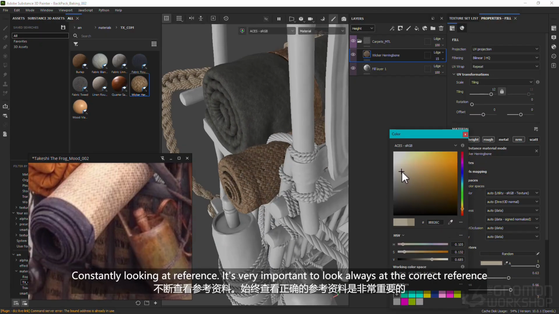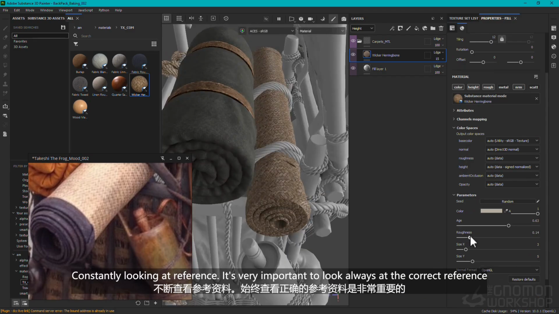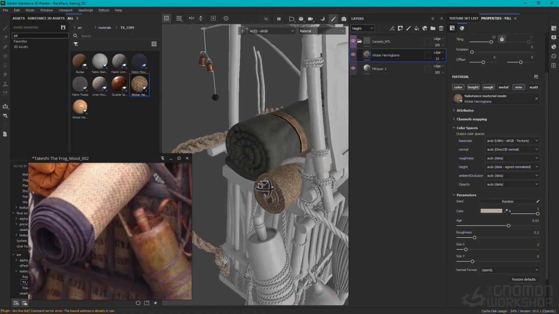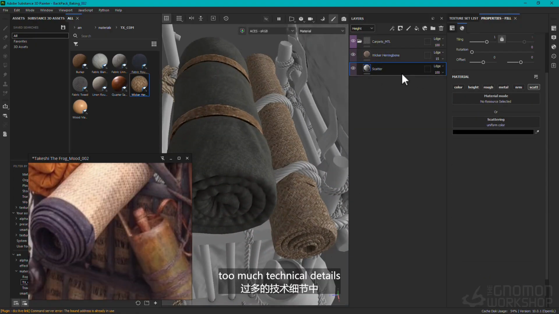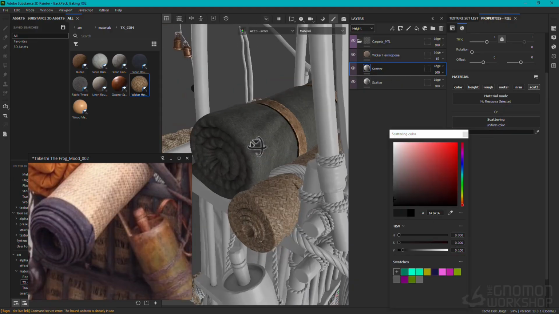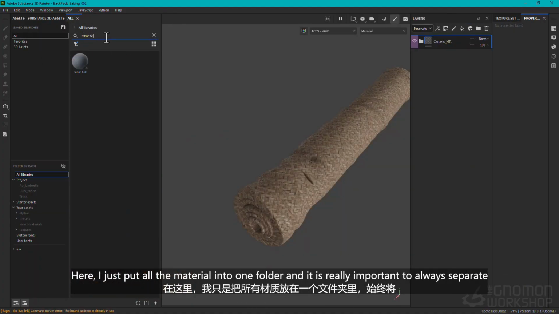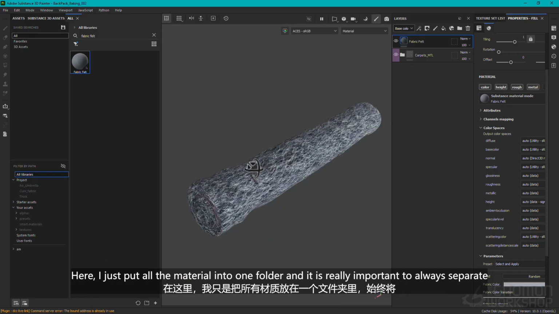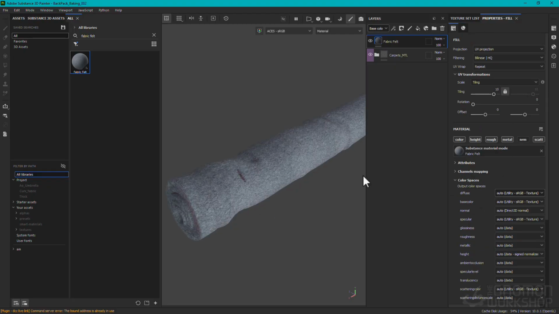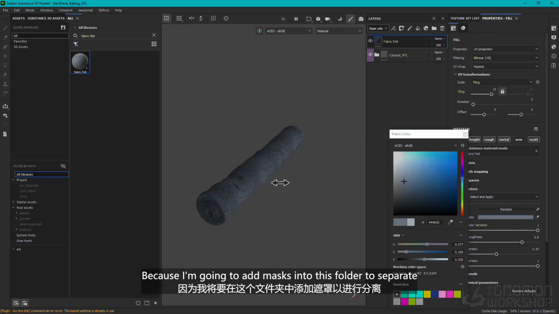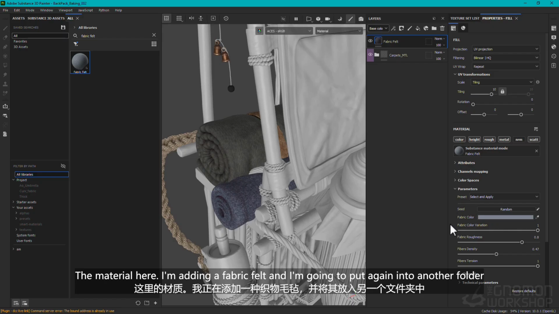and constantly looking at reference. It's very important to look always at the correct reference, I think, and not to get lost in too much technical details. Here I just put all this material into one folder, and it is really important to always separate each material in a different folder, and that's because I'm going to add masks into this folder to separate the material.